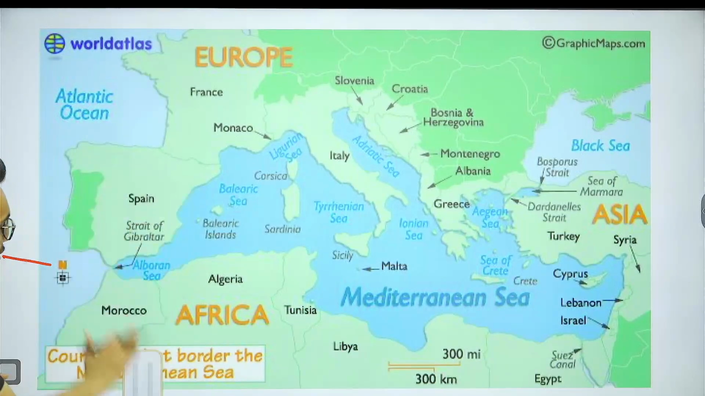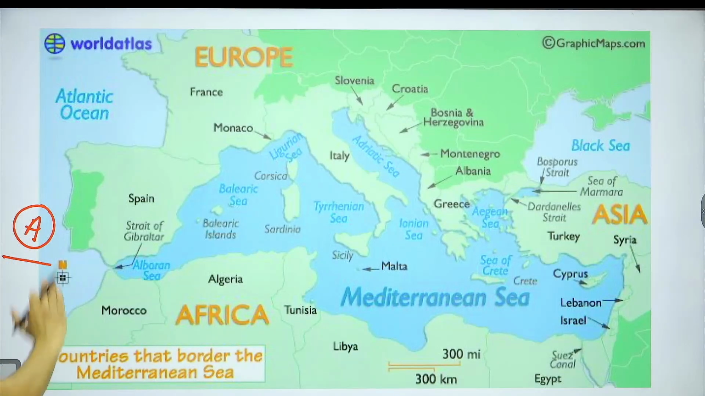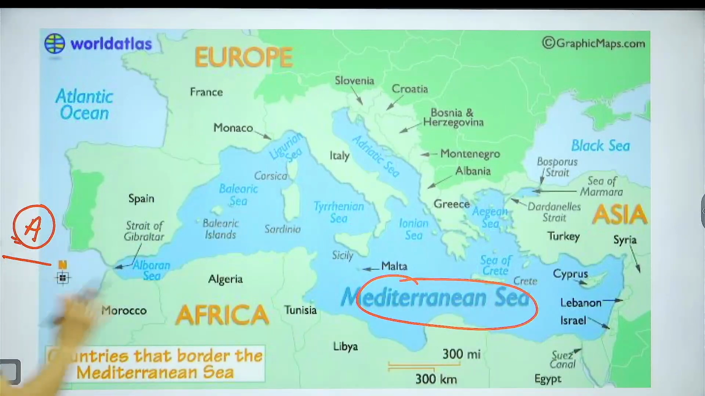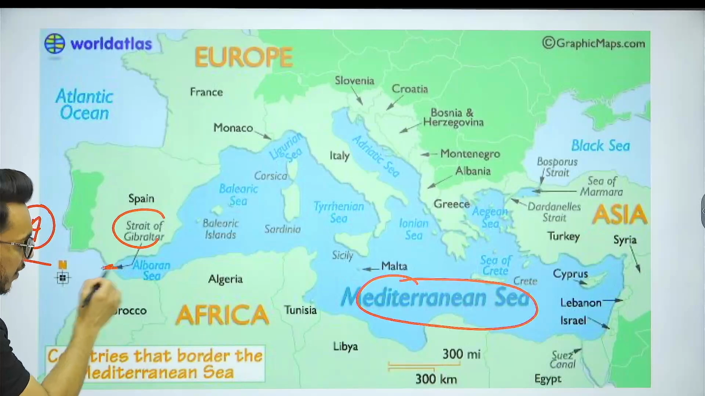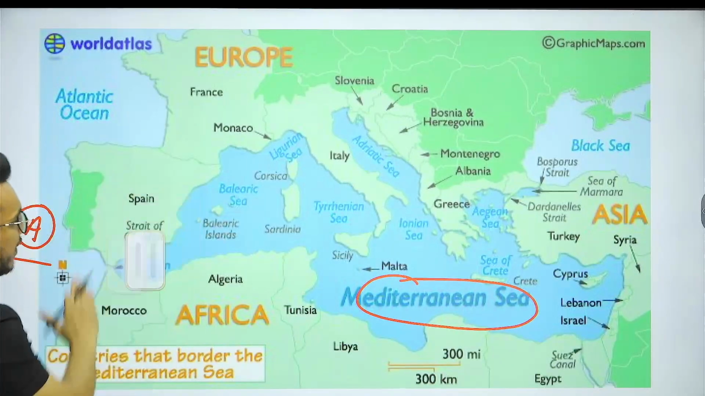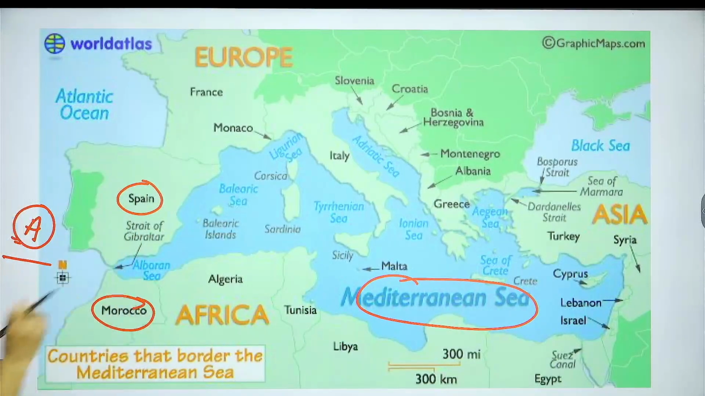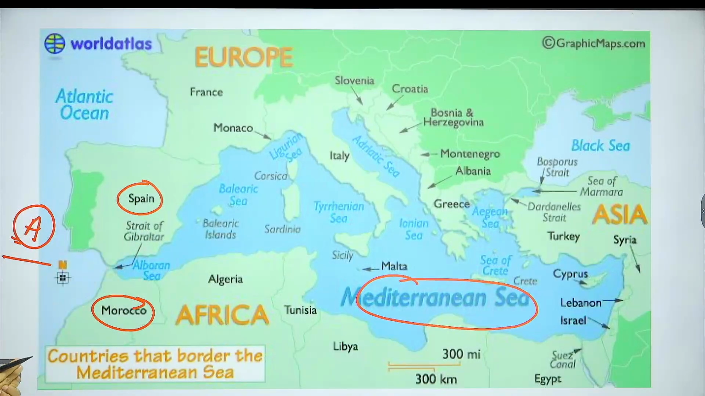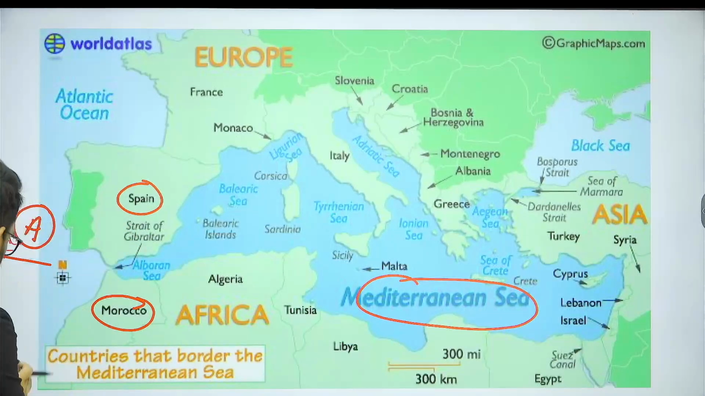The Strait of Gibraltar connects the Atlantic Ocean towards the west with the Mediterranean Sea. So the Atlantic Ocean and the Mediterranean Sea are connected by the Strait of Gibraltar. When we talk about the countries, we have Spain in the north and Morocco in the south. In between we have the Gibraltar Strait. So you will enter the Mediterranean Sea.